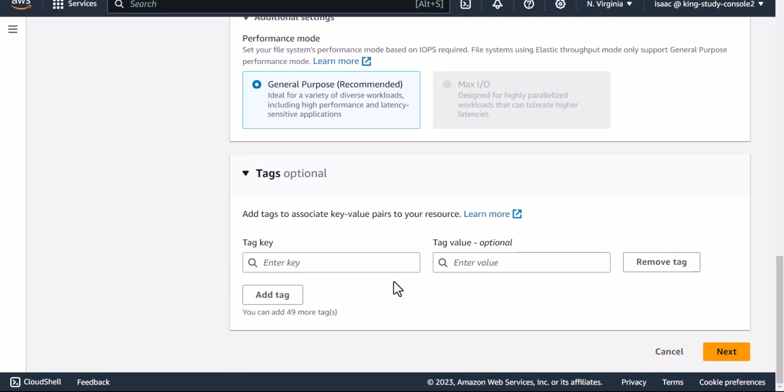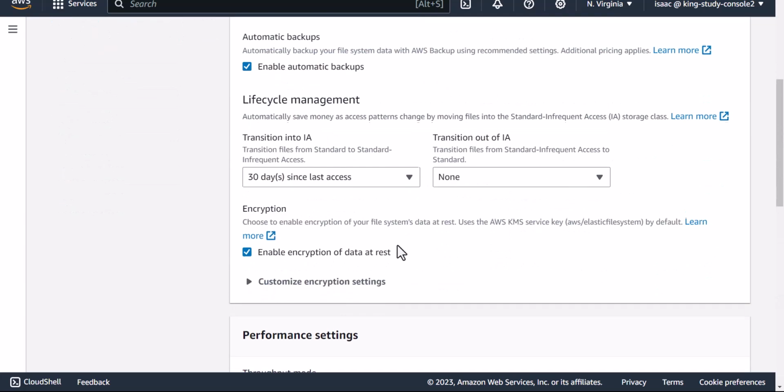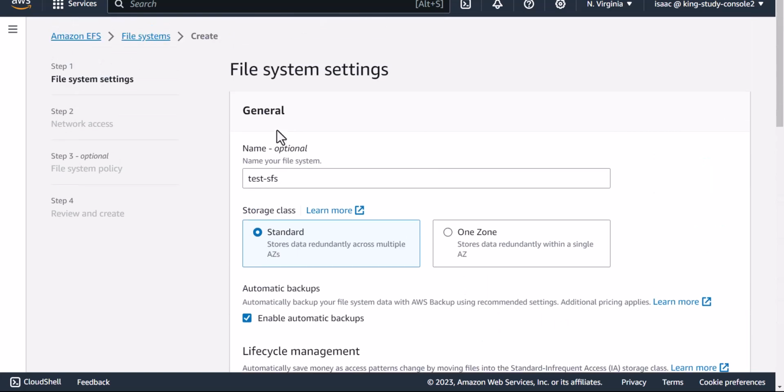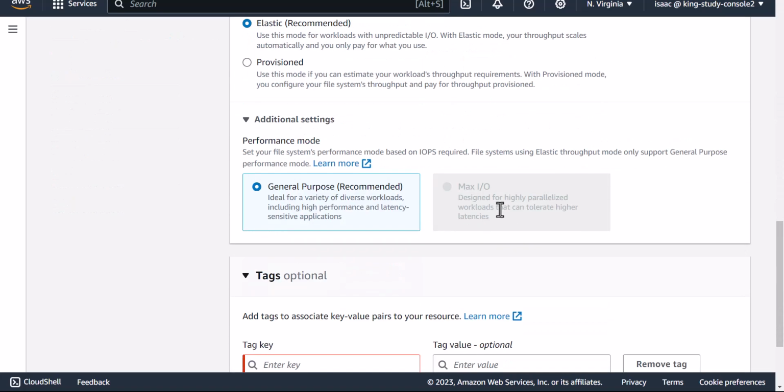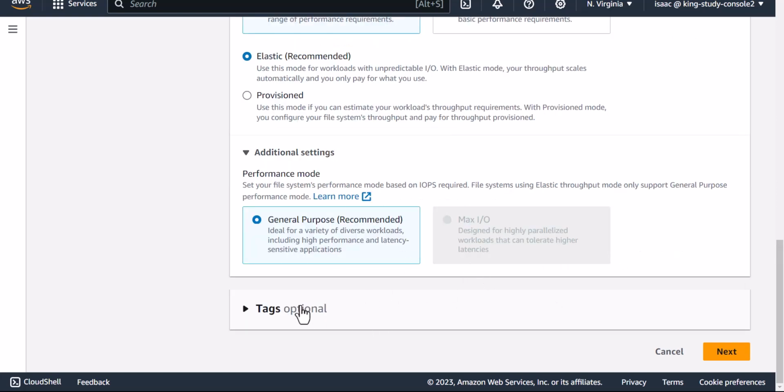So tags, we can also give it a name, but since we have a name here, it's okay, right? Sorry, the name should be EFS, not SFS. So what am I typing? EFS. Okay, test EFS. And yes, we'll not give it a tag. The tag is more or less for you to organize your resources. I'll go to next.